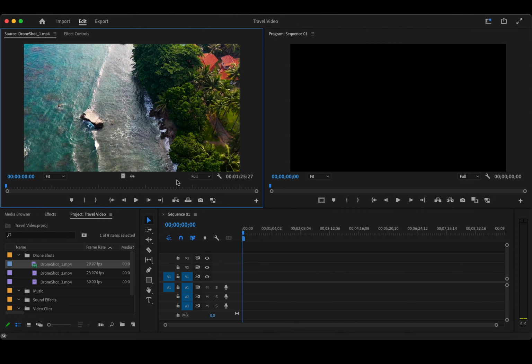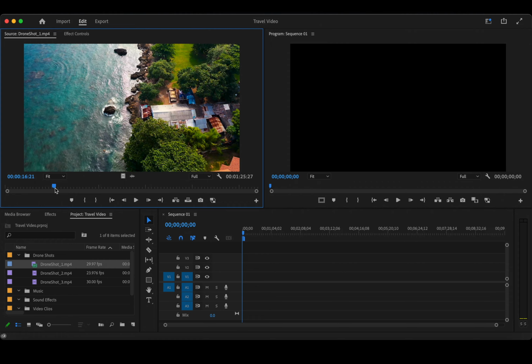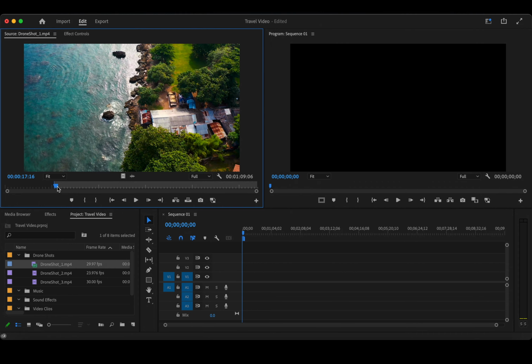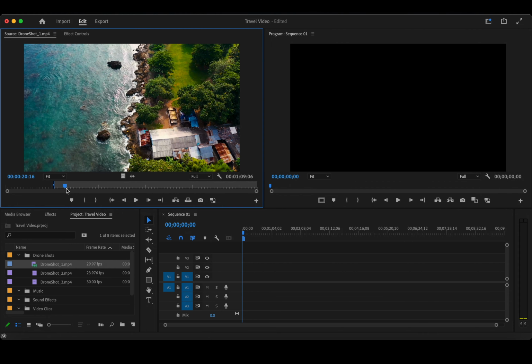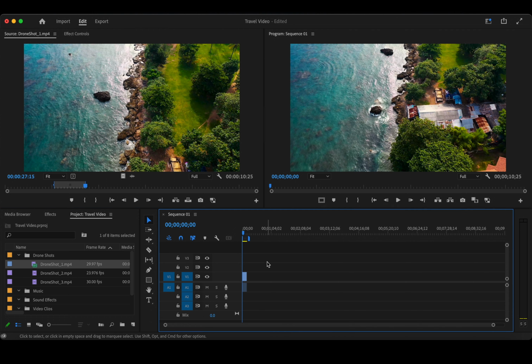I only want to use a certain part of this clip in my timeline. To do this, I can go to the part where I want the clip to start and press I on my keyboard. Then I'll go to the part where I want the clip to end and hit O on my keyboard. This sets the in and out points for the clip. Now, I can simply drag and drop the clip from the source monitor into my timeline. It only imports the exact part that I wanted, based on the in and out points.